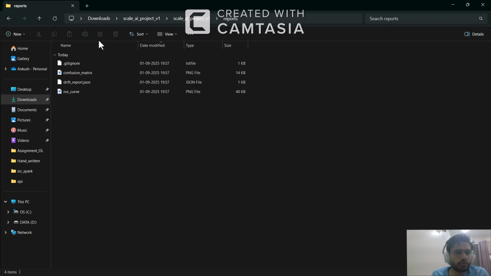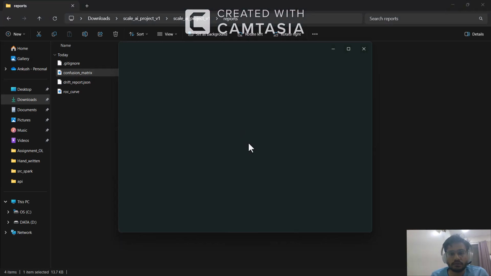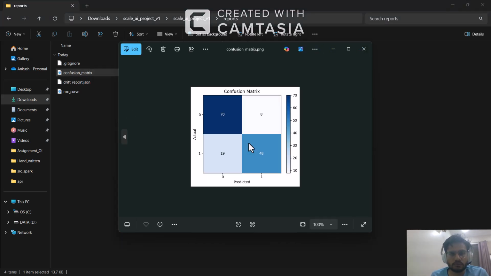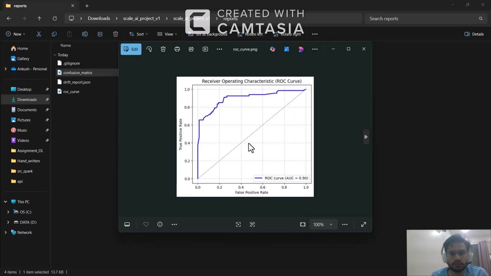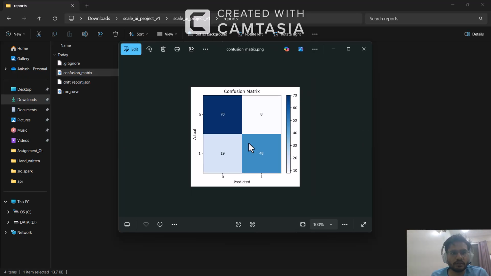So I have made a confusion matrix and ROC curve. This is my ROC curve, and this is my confusion matrix. I have also created a drift report.json as well.